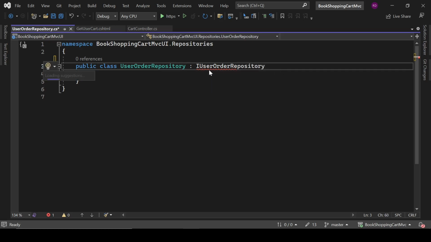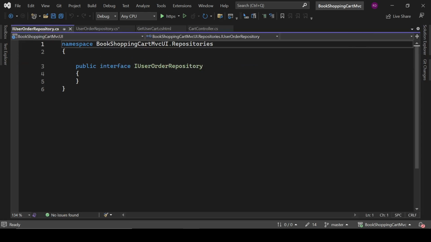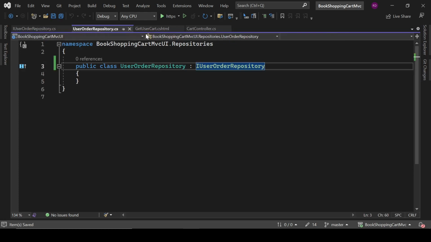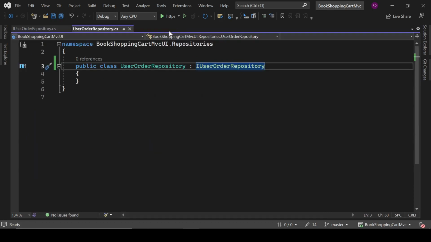Press Ctrl dot, and what it is going to do here, generate interface IUserOrderRepository in a new file. So click on the first one and it will create a file for us. It should be somewhere here. Okay, so it's here. That's fine. Let's close these two.